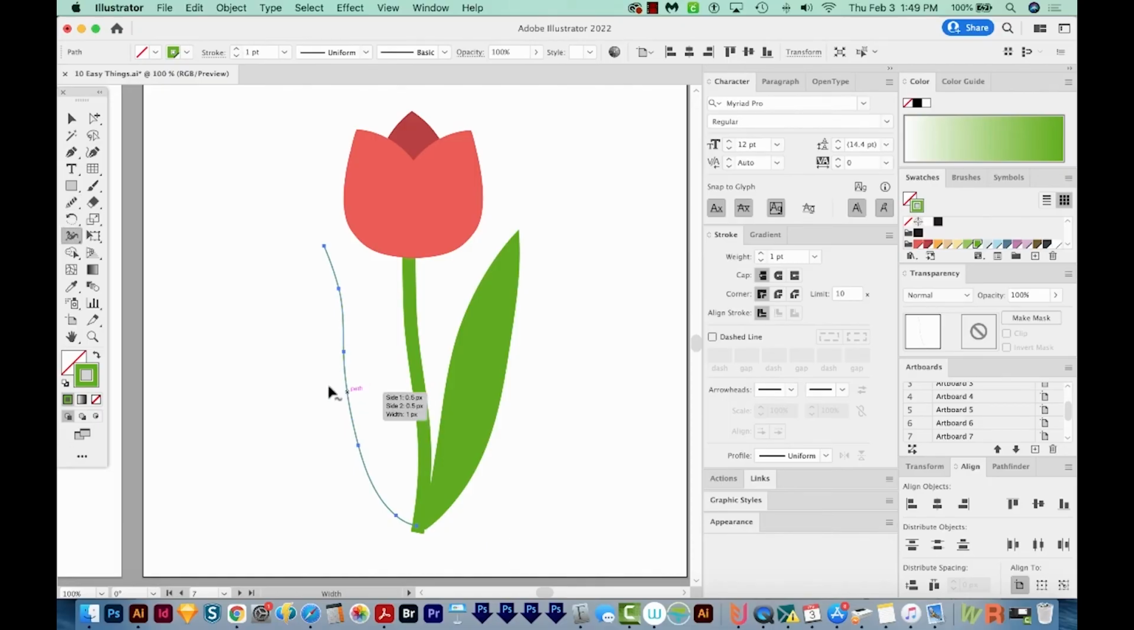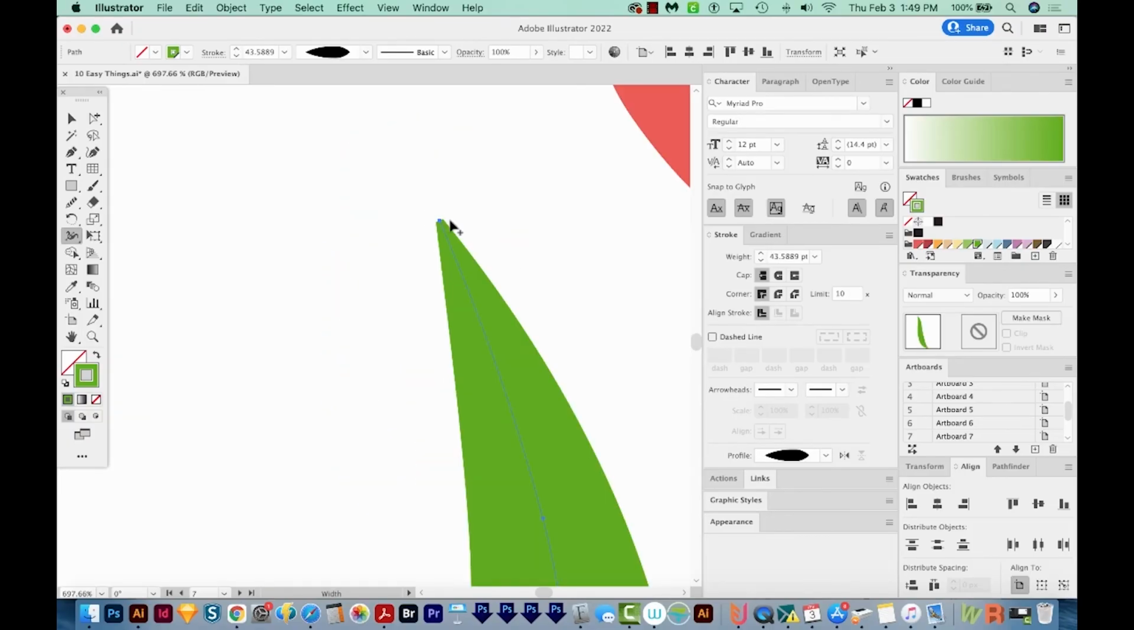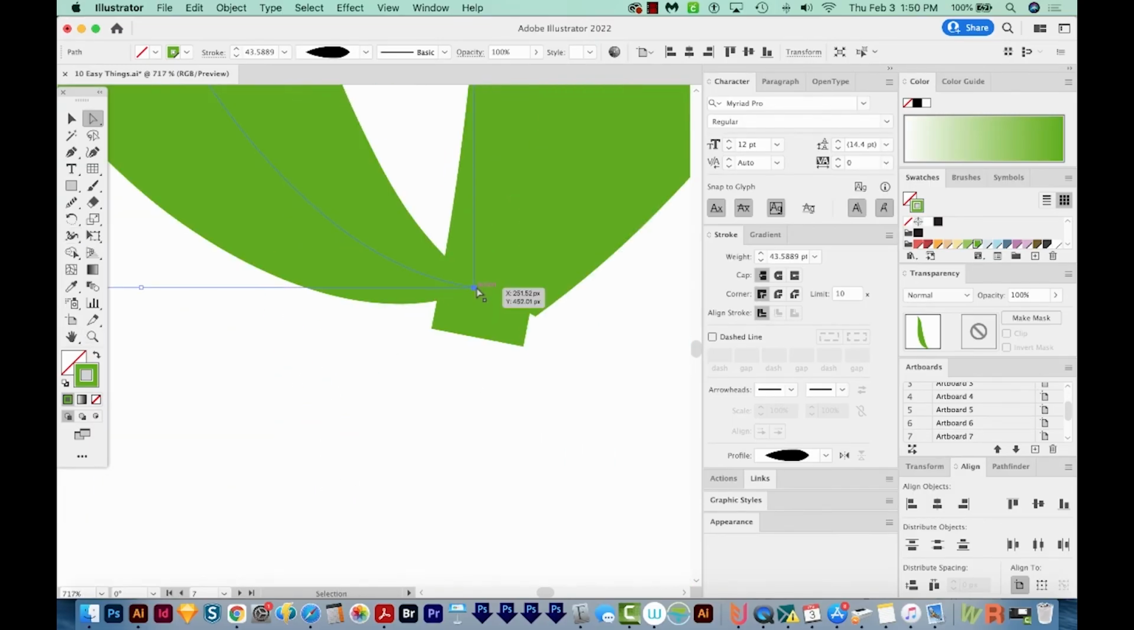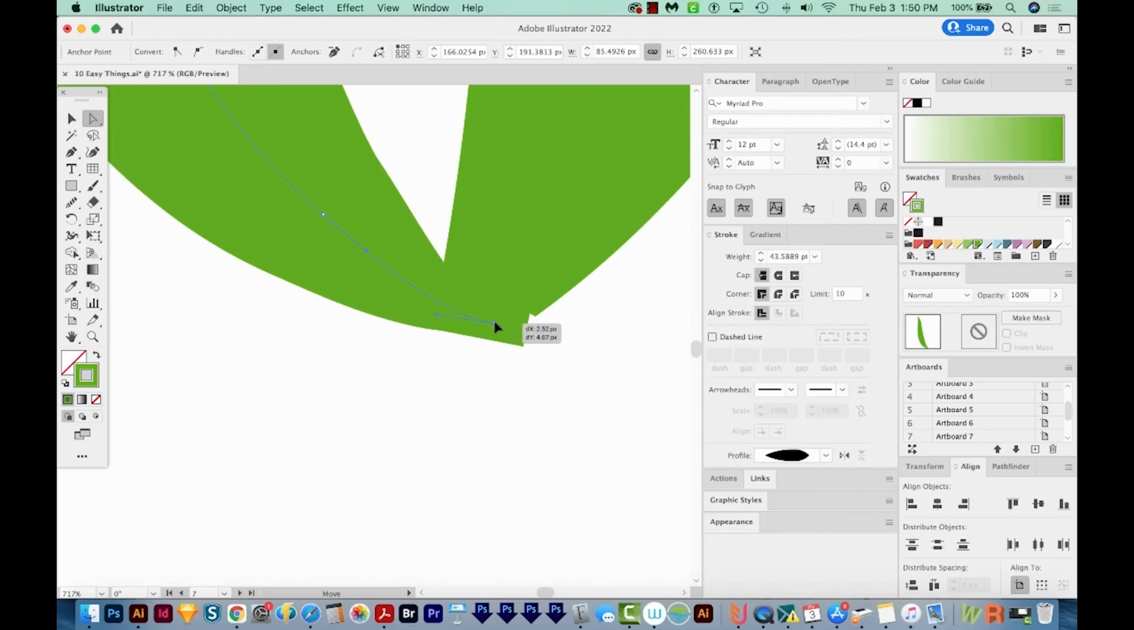I'll hit Shift W to get on my width tool. I'm going to start at this anchor point and pull this out. I'll make sure to zoom in and pull these in. Command minus to zoom out. Then I'll hit A to select my point and just make sure these are kind of lined up down here.